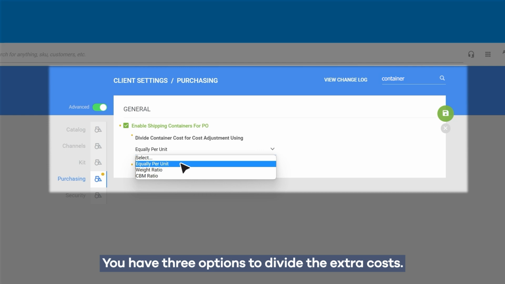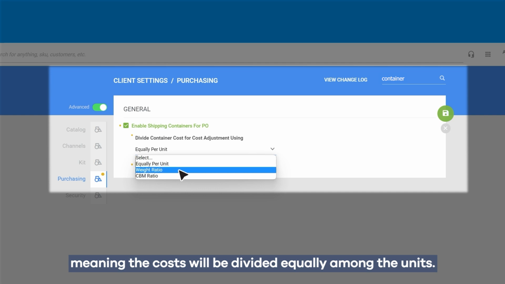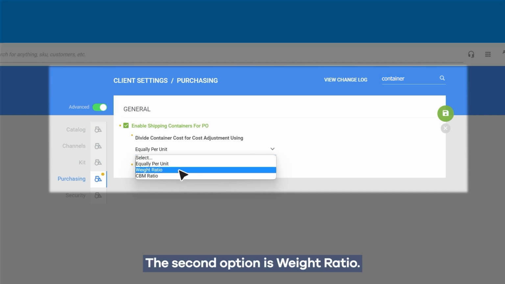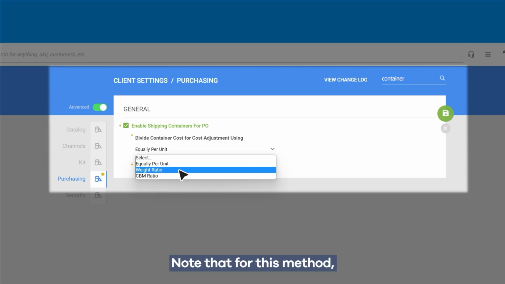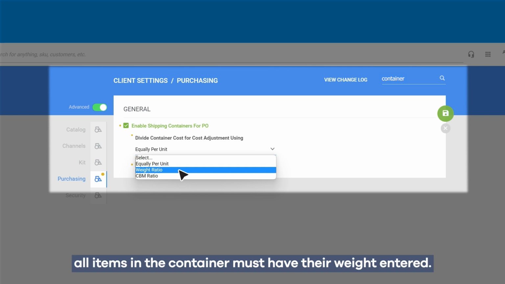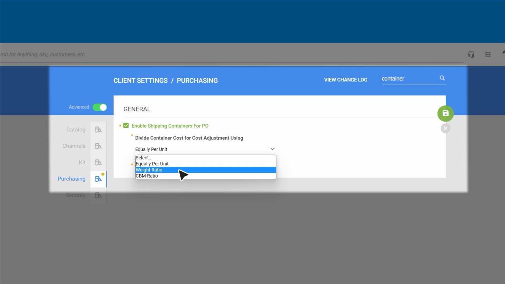You have 3 options to divide the extra costs. The first one is equally per unit, meaning the cost will be divided equally among the units. The second option is weight ratio. Here the cost will be distributed in proportion to the item's weights. Note that for this method, all items in the container must have their weight entered.